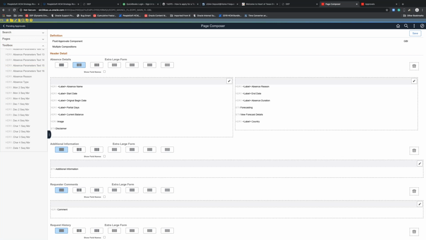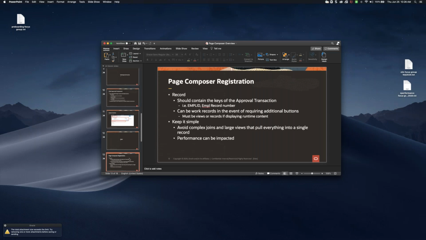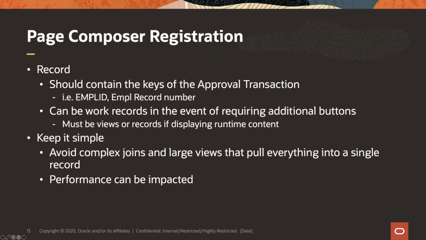Let's go back to PowerPoint. All right, Shawn, did you want to take over from here? Yeah, just 1 second. Okay, so I'll read through this slide and then I'll probably do a demo of the registration as well.